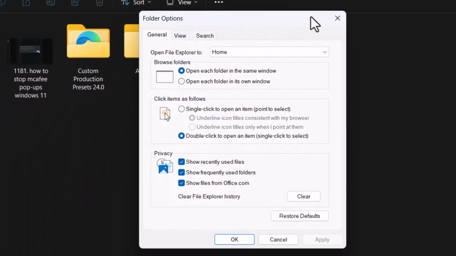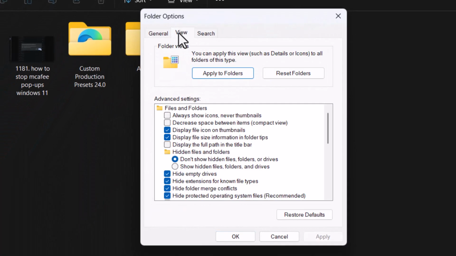Step 4. Go to the View tab. This section contains file display settings. Step 5. Uncheck Hide extensions for known file types. This will show extensions like .jpg or .txt next to file names.